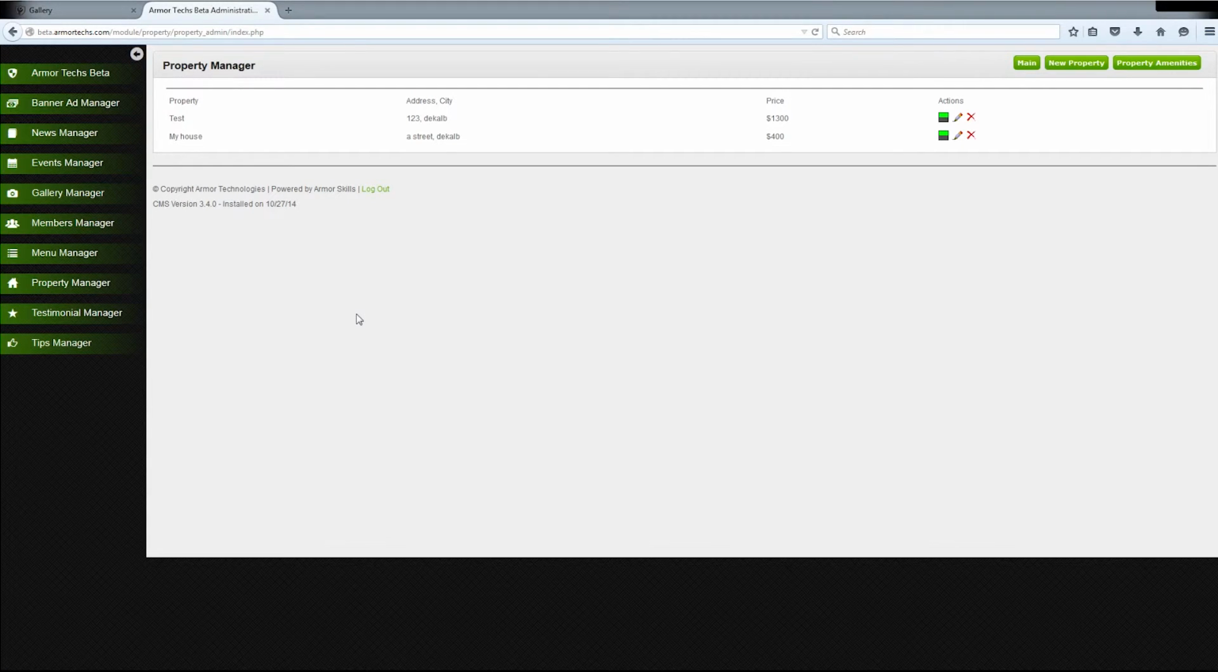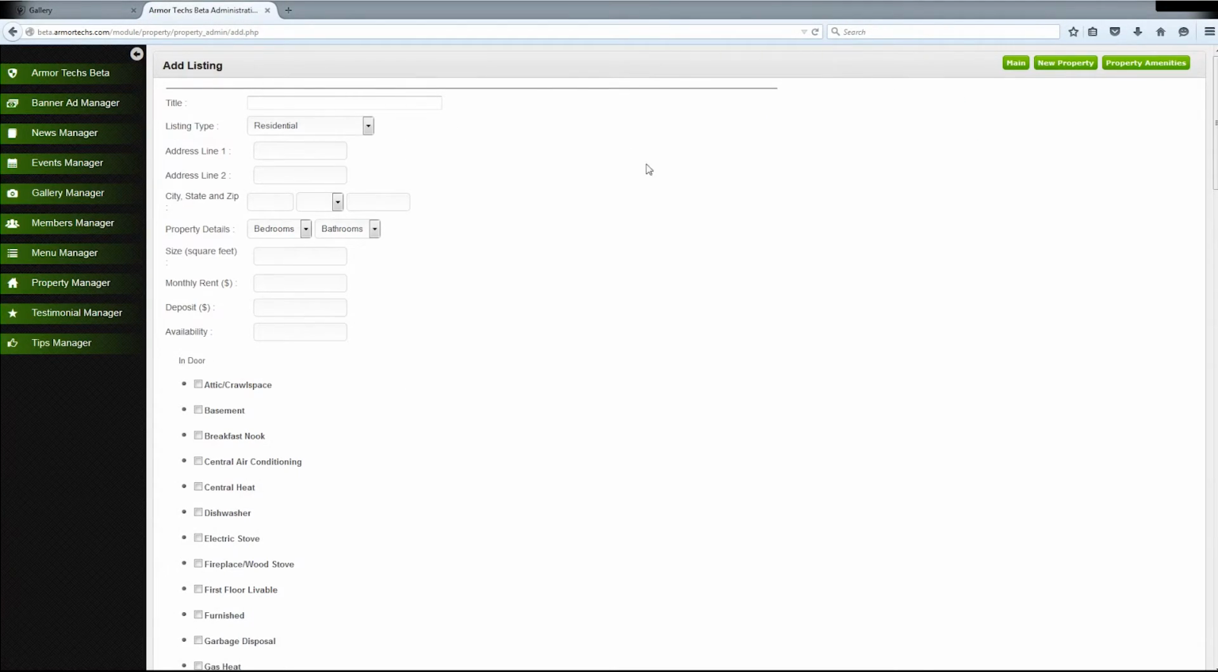The Property Manager won't be for everyone either, and it is primarily designed for realtors or realty websites. On this page you can manage existing properties by enabling or disabling them, editing them, or deleting them. You can add a new property by clicking the New Property button in the upper right hand corner.